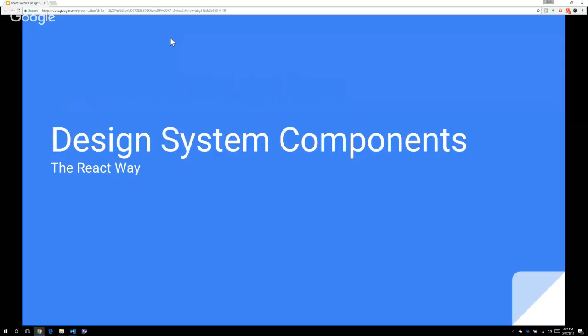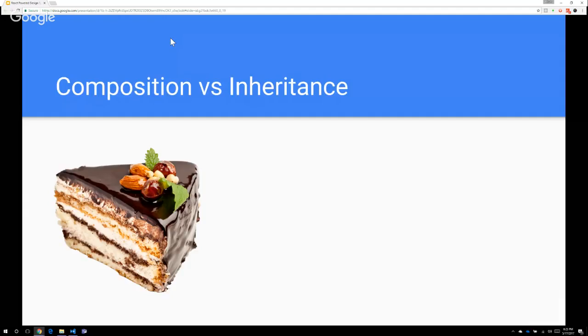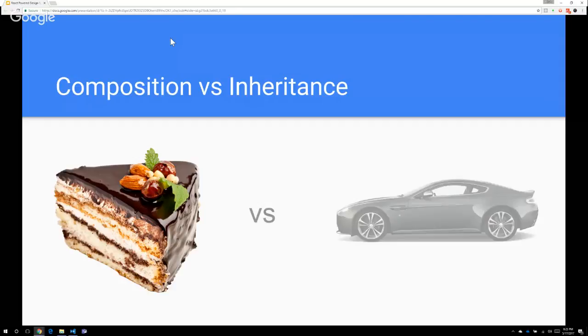This will actually probably be a good chance to see some of the code and how some of this works. The first thing I want to talk about real quick is the composition versus inheritance question. To explain composition and inheritance, I like to use a couple different analogies. For one, a piece of cake versus a car.